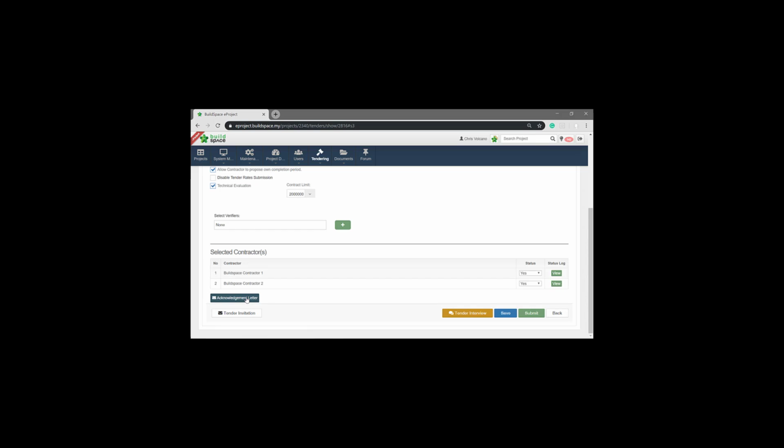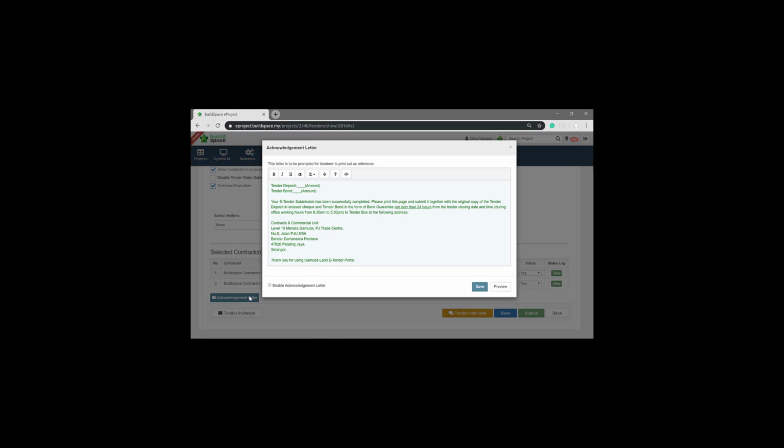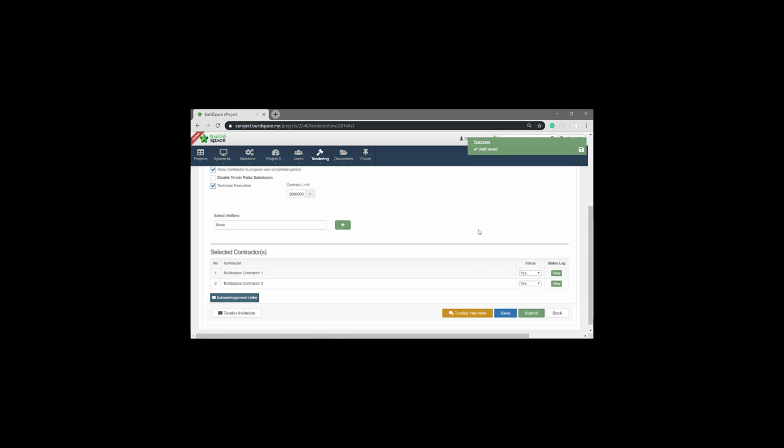In the system, we have the acknowledgement letter. Here you can set the tender deposit amount and tender bond amount. You can also amend the template according to your format. Next is to tick on Enable Acknowledgement Letter so that the tenderer is able to print this out once they complete all the tender submission process.